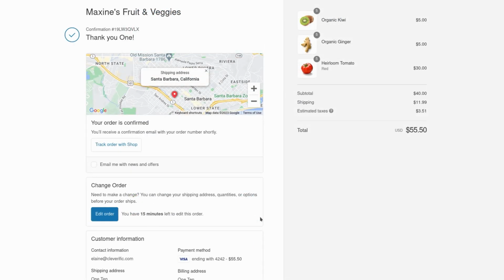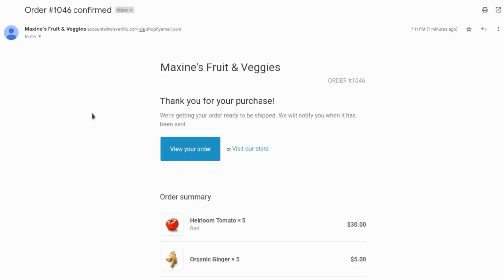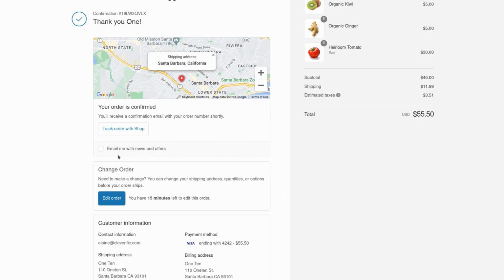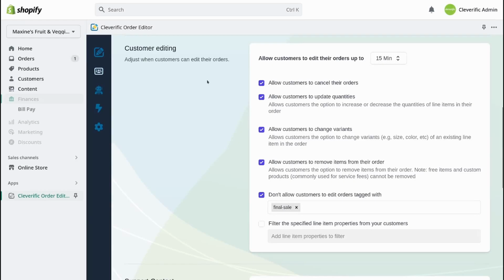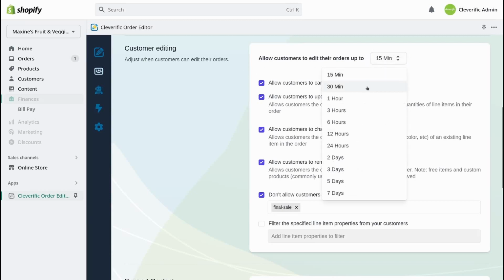Customer Portal is integrated with your Shopify store's order status page. This page is presented to the customer after they place their order and can also be reached through the View Order button in their order confirmation email. Our app adds the Change Order section to the order status page. This lets your customer know that they can edit their order and what time frame they have left to make changes. The time frame to make changes is fully configurable depending on what works best for your operation.